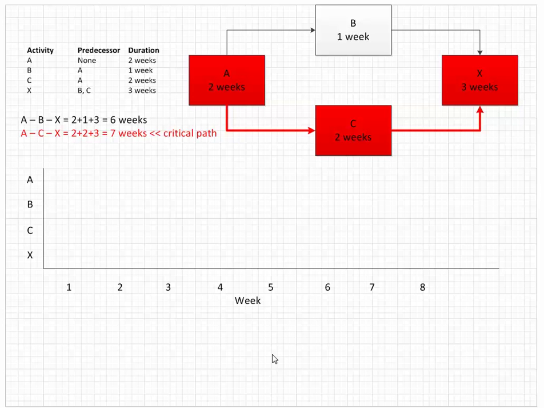In this video, we're going to convert the network diagram and critical path information that we've previously calculated into a Gantt chart. You can see that the critical path, both on the calculation and on the network diagram, have been marked in red. So let's begin.